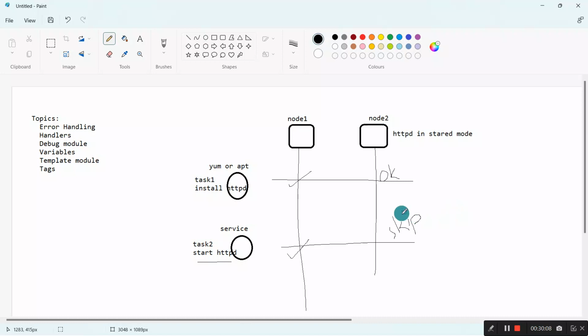So that's where if I get any OK message previously, I don't want to execute the dependent task, because task 2 is dependent on task 1. Till the time I'm not going to install it, I'm not going to start that HTTPD as well, right? So if I got an OK message for node 2, in that case starting that HTTPD will not make any sense, because it is already started on this server.